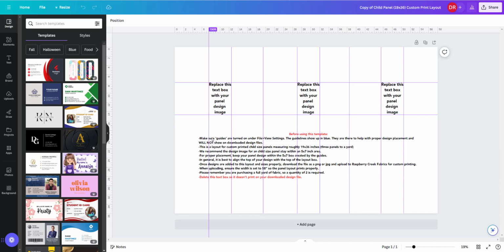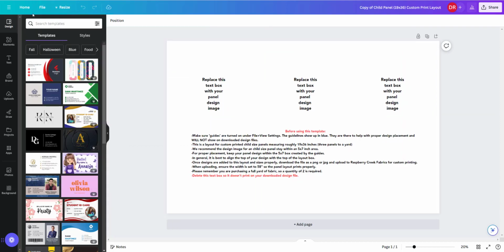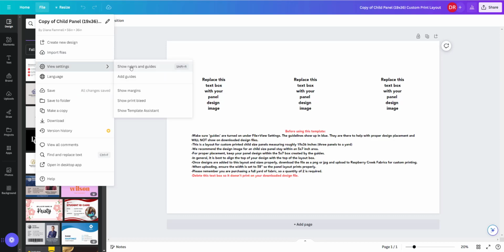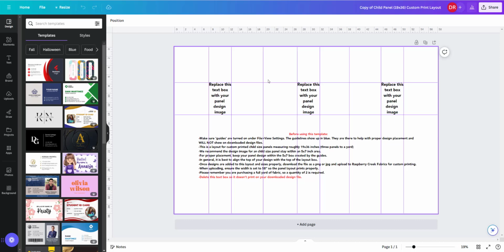So the very first thing it says is make sure that your guides are turned on. The guides are these blue lines right here. I already have the guides turned on in my Canva account, but if you don't, you will need to come up to File and then View Settings, and you'll see Show Rulers and Guides. So if I click that, you'll see they go off. Okay, so we're going to turn them back on. Just so you are aware, these will not print in the downloaded file that you'll upload for printing. They're just here to help us make sure we get the correct placement of our graphics on our panel.